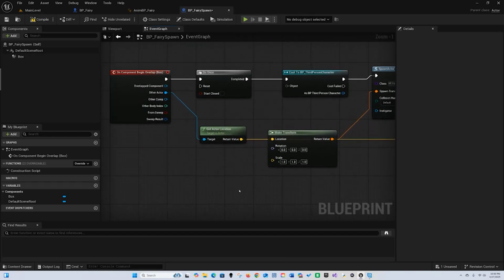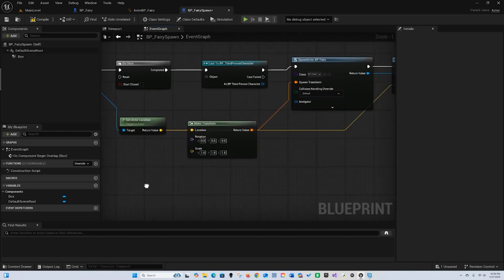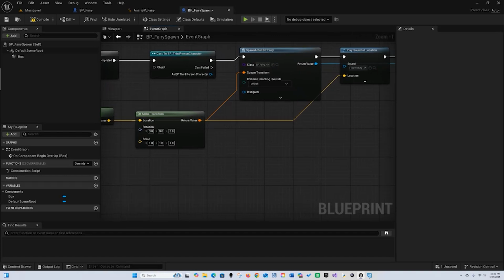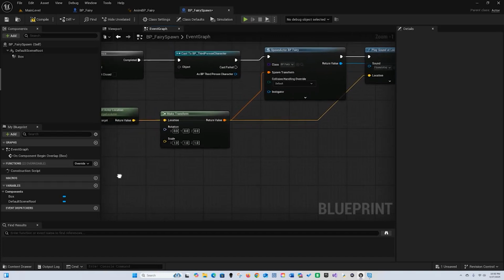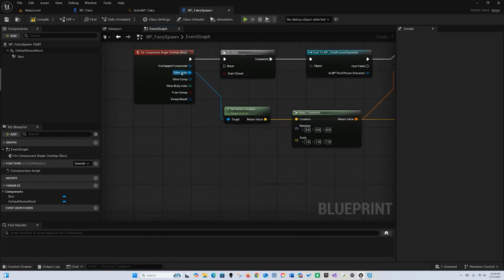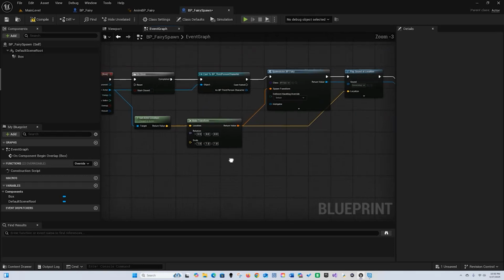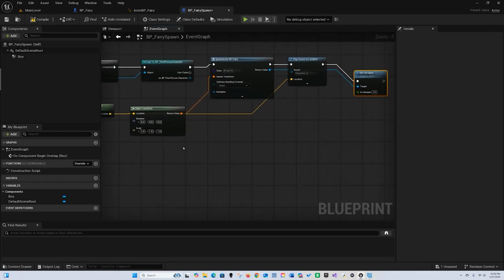And double check it. We need to make sure that this other actor goes right here. There we go. I believe it's ready. We're gonna compile, save.